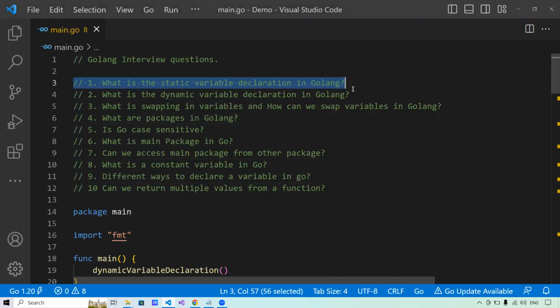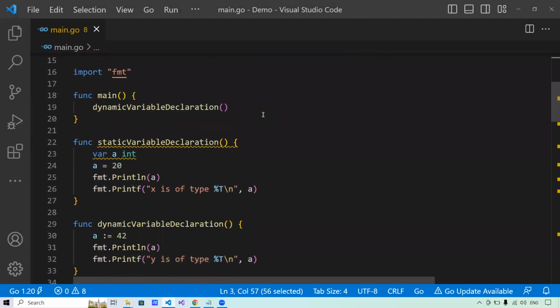That is, what is the static variable declaration in Golang? Static variable declaration means that while declaring the variable, we specify the type of the variable explicitly, telling the compiler the type so that it can proceed with further compilation without requiring the complete detail of the variable. Now let's look into the program related to it.